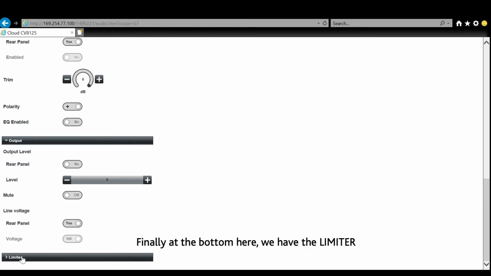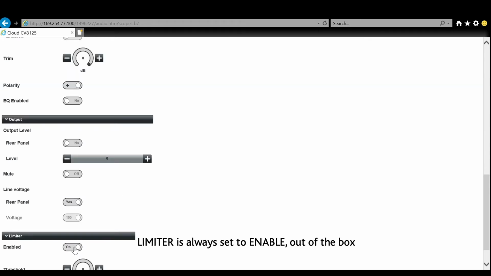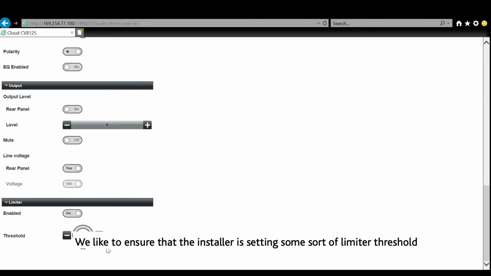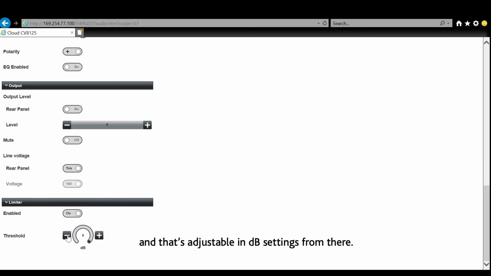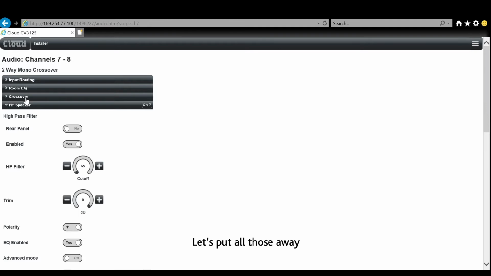Finally, at the bottom here, we have the limiter. Let's just squeeze that down. We have enabled on and off. The limiter is always set to enable out of the box. We'd like to ensure that the installer is setting some sort of limiter threshold, and that's adjustable in dB settings from there. Okay, let's put all those away.